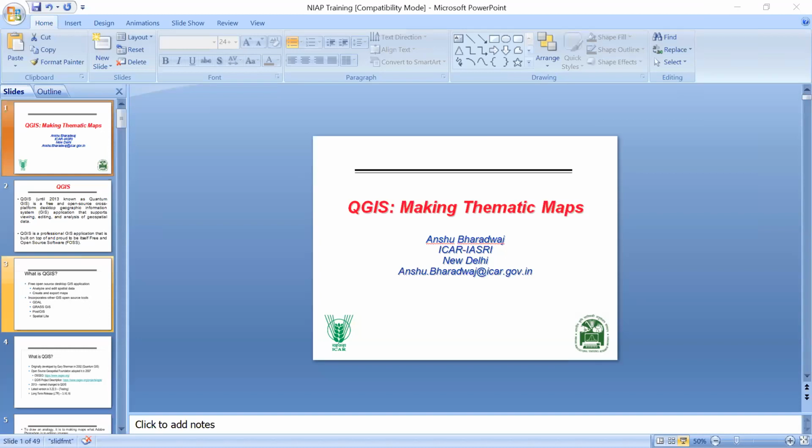So this is QGIS, making thematic maps. We all know that GIS is Geographical Information System. And whenever we talk of geography, what we visualize is having a map in front of us. As they say, a picture is worth 1,000 words, when we see a map, there are many things that we can infer from it. QGIS is not a very old software in the market, but it has taken up very well, being an open source software.